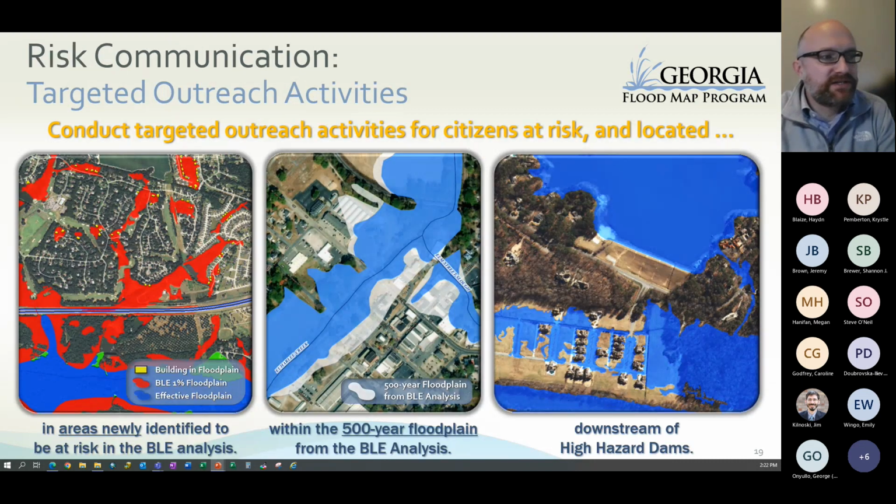And one of the ways that you can use the BLE analysis is through targeted outreach activities. Conducting targeted outreach activities for properties that aren't just in the effective special flood hazard area, but are otherwise at risk. And so you can use that BLE to determine that. First and foremost, looking at the properties that are at risk, that are above and beyond your effective analysis, areas where your effective flood hazards don't reach, and looking at those properties and letting them know that there's a risk and encouraging them to purchase flood insurance.